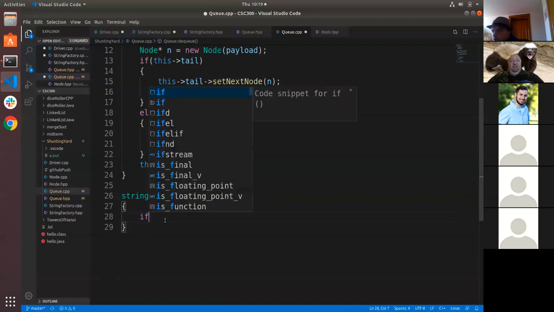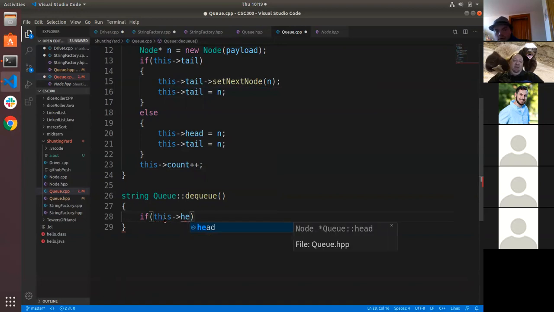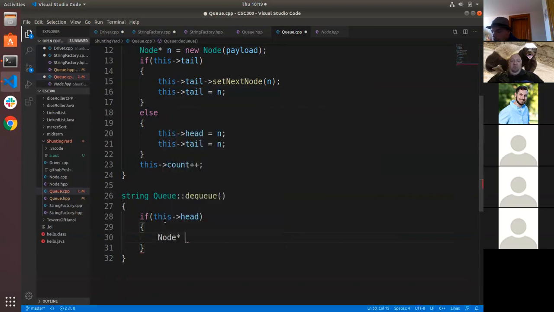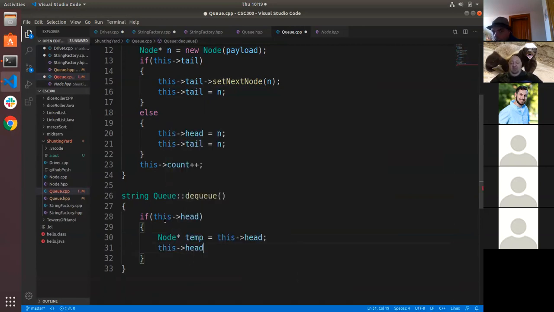So I guess we can just ask the question if this head is a thing, then we want to create our node pointer temp, and this is going to be equal to head. So remember the front of the list right now. Then we'll say this head is equal to this head get next node. So we'll make head point to its own next node after we've preserved the original value of head.